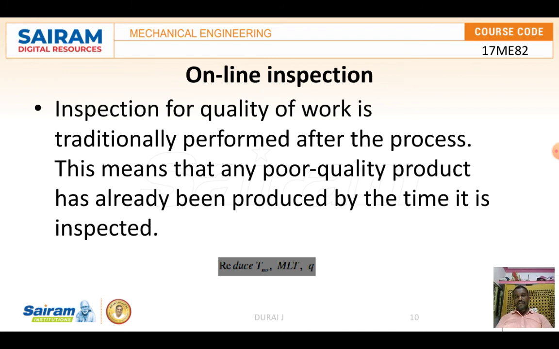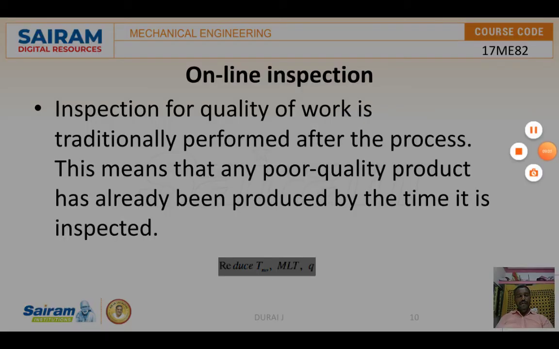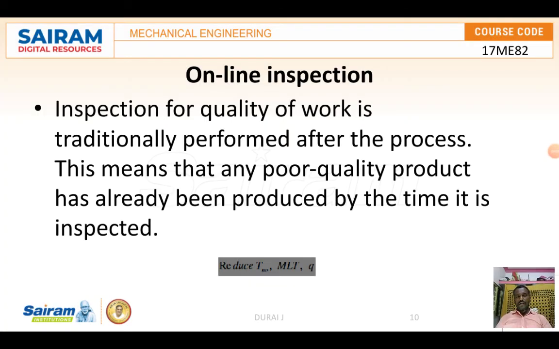The next is online inspection. After performing every operation, they check the component. This helps provide good quality of the component. At every stage, if the component does not lie within the particular limit, we directly reject the component. So this is about online inspection.